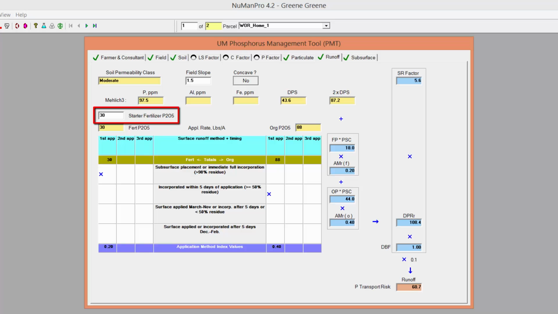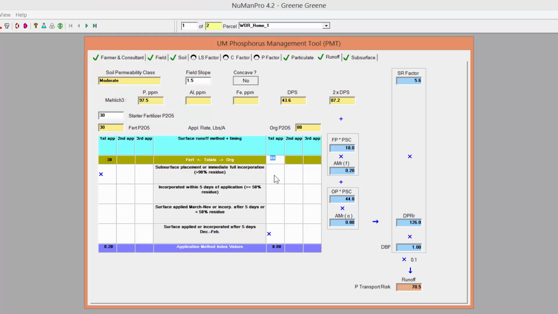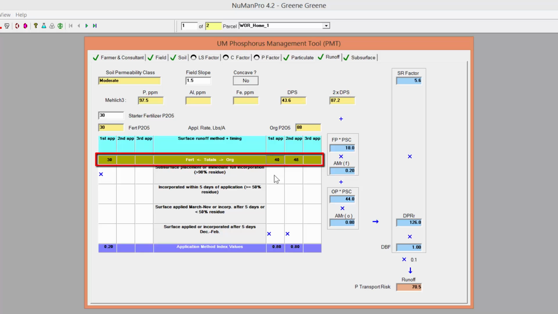Note that starter fertilizer is only allowed for certain crops, including corn grain, corn silage, and some fruits and vegetables. You can enter information for split applications by editing the boxes along the shaded bar at the top of the table. Manually enter the amount that will be put down in a first application, and the remaining amount will be shifted to the second application column. This can be done again to the second application total to shift any remaining amount to the third application column.